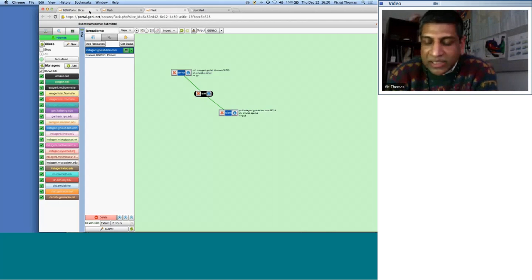There are also things such as delay nodes you can add to your topology to simulate things like latencies, and you can also do traffic shaping in those delay nodes. So we can impair pretty easily.